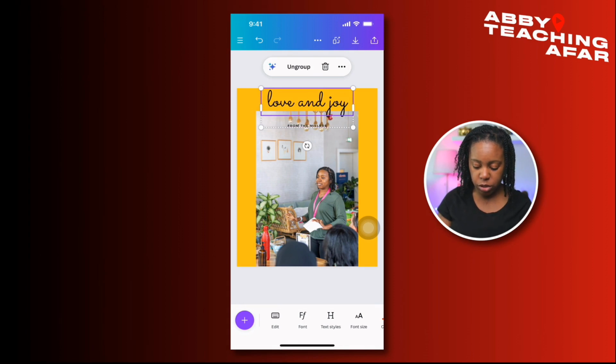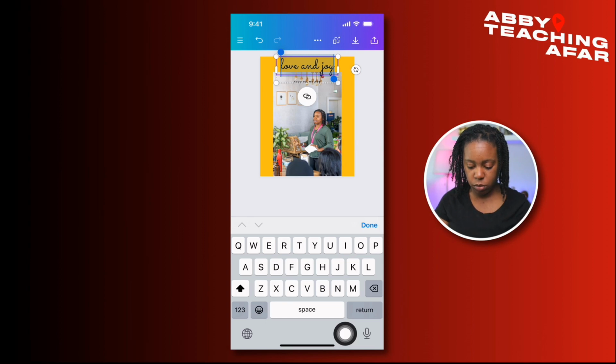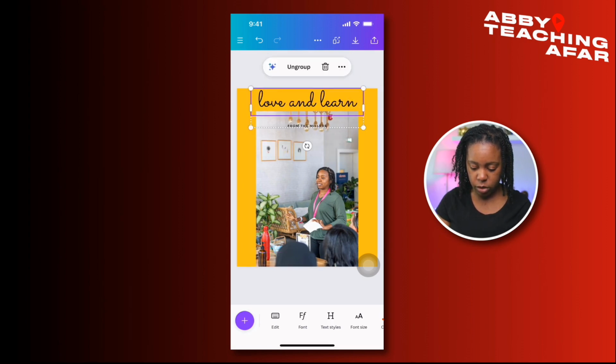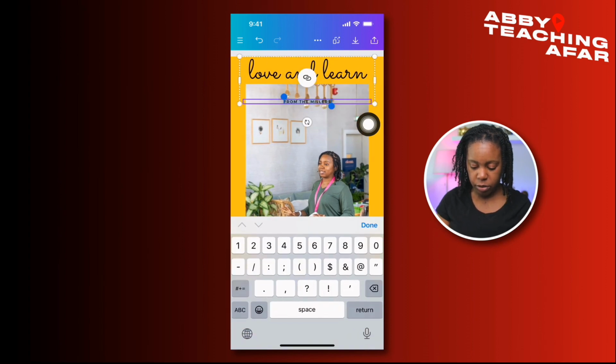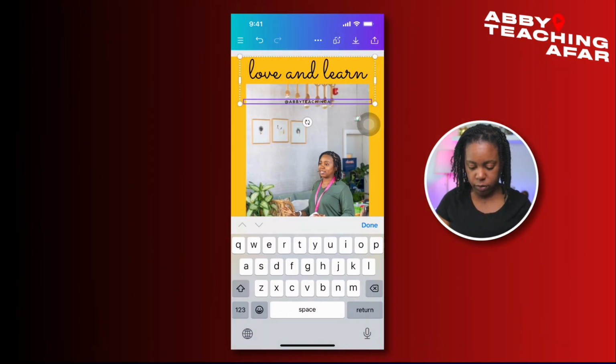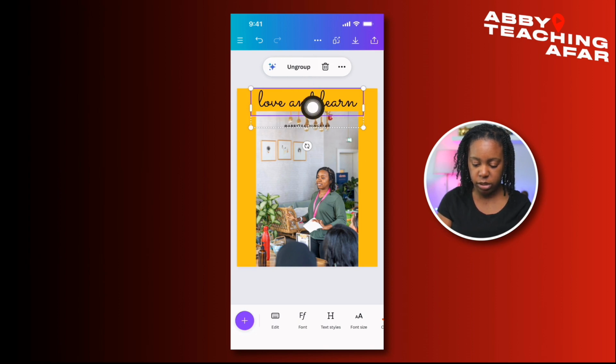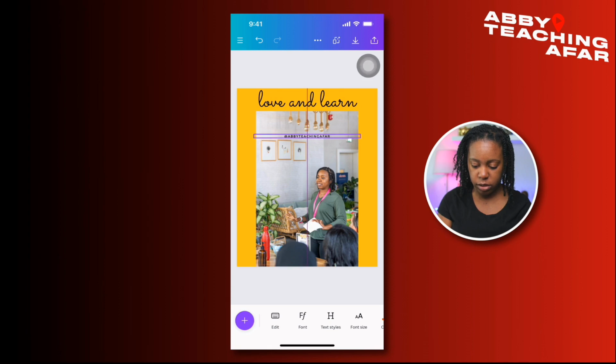Change the verbiage. I'll change the text by clicking on it and then going to edit, and I'm going to change it to love and learn. Okay, press done. What we can do is expand that so it goes onto one line, and then I can put Abby teaching Afar. Press done. Now, if I don't like where that is, I can click on this again and I can ungroup it since these two are together. Press ungroup, and now I have the ability to kind of move this down a little bit under those lights so that you can actually see.